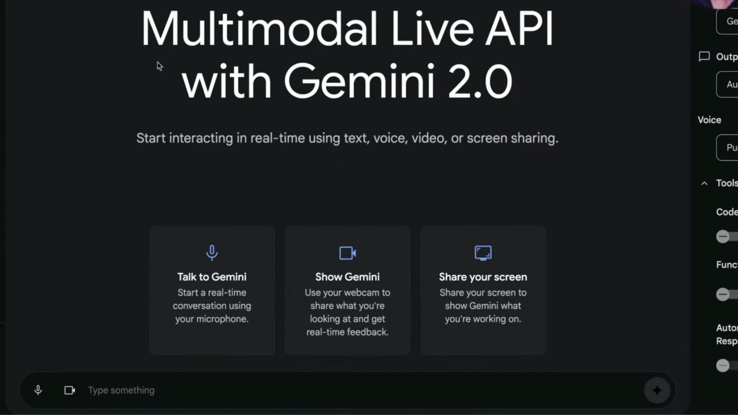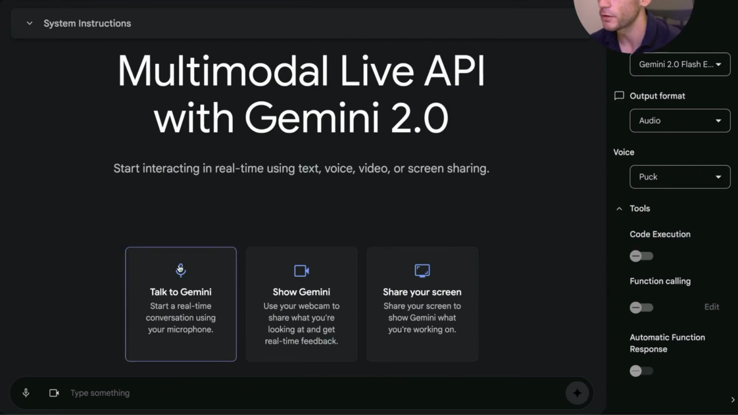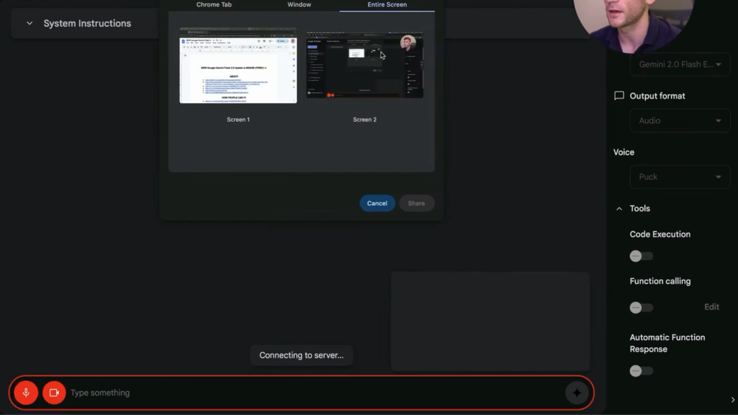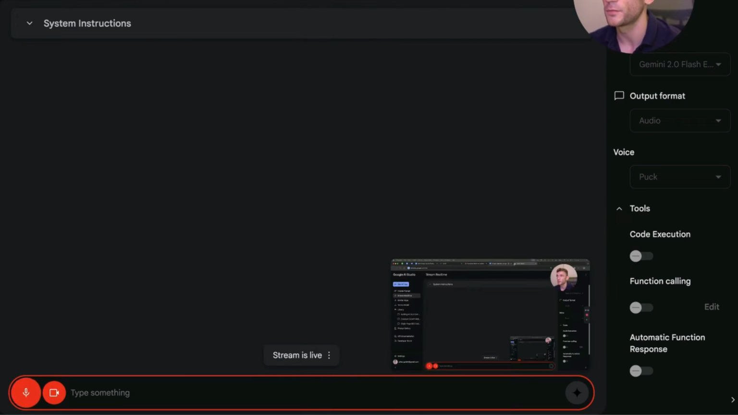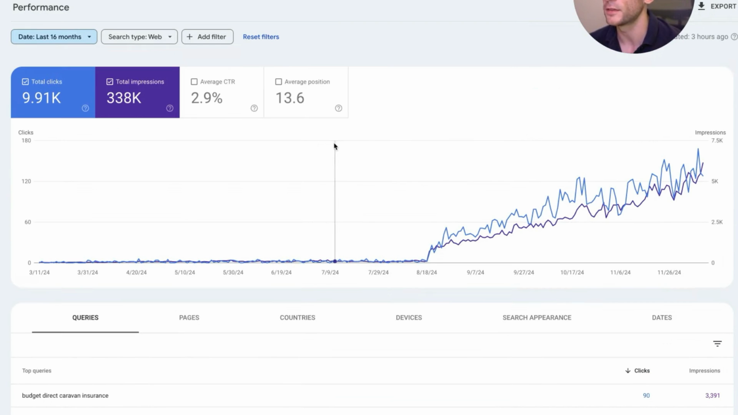Definitely recommend checking that out. Let's see how we can use it for SEO. So what I'm going to do is pull up the search console for this website made with auto-blogging. And if we just click on share my screen, we'll select entire screen, we'll click on that. And then from here, can you give me some ideas on good keywords we could rank for based on the data that we've got right here?